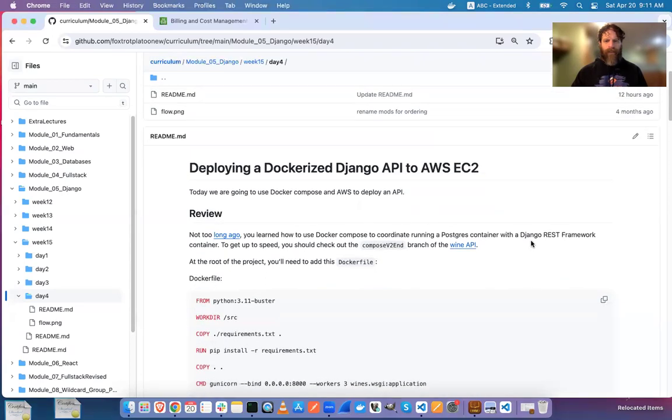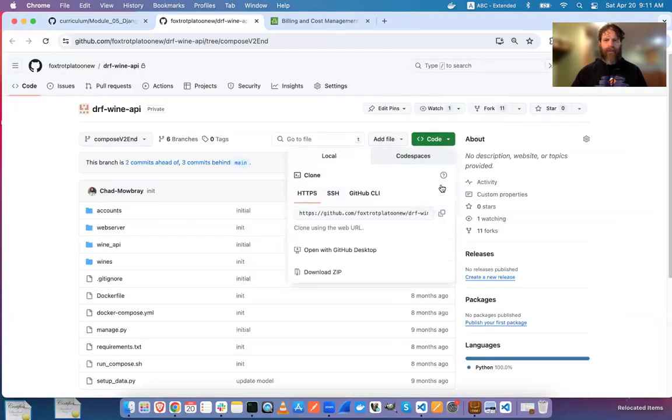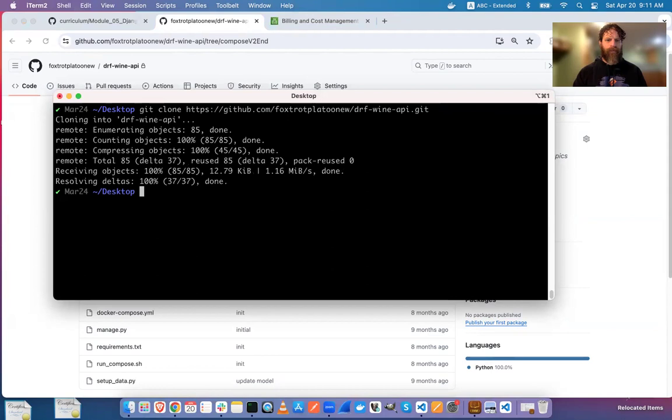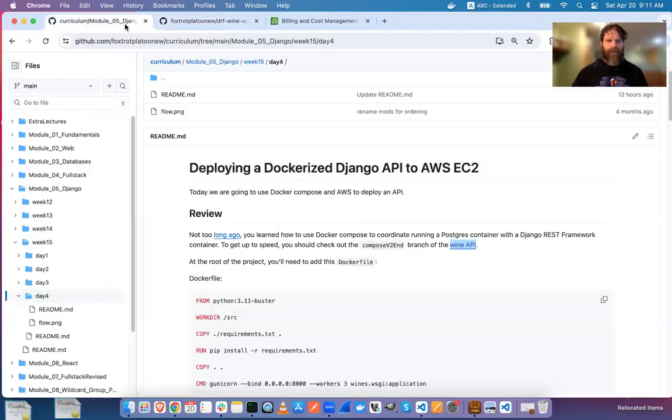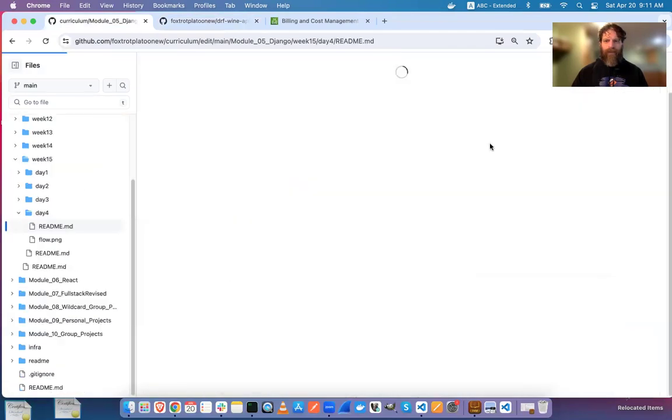All right, so I'm going to start by checking out this wine API. I'll pull that down. Actually, I think I just changed the README, so this is actually wrong. We want the start one. I'm just going to modify this real quick.